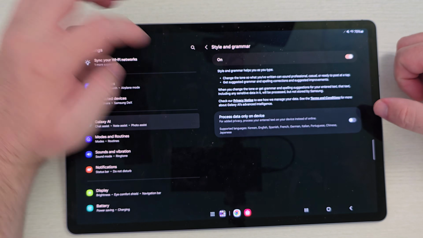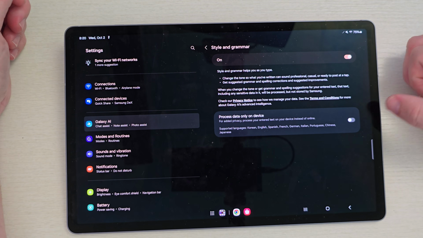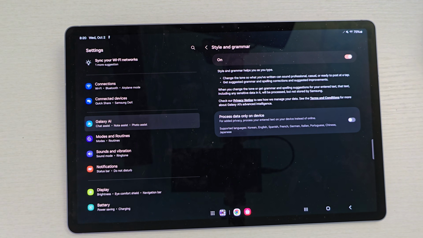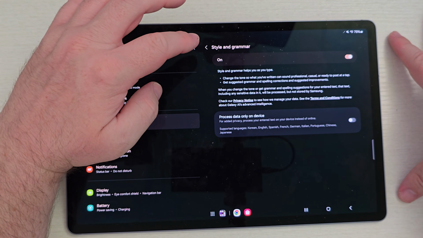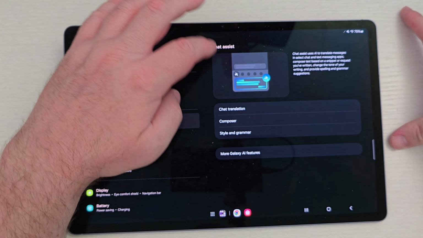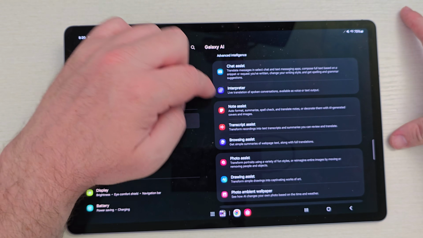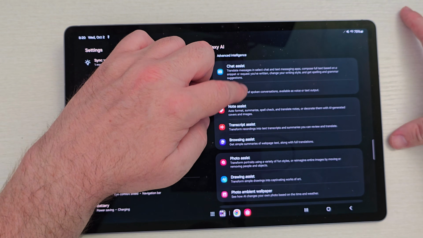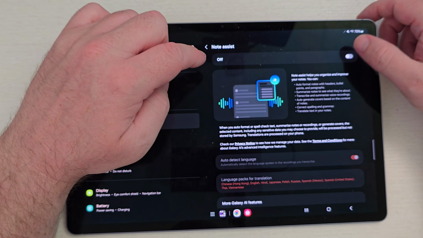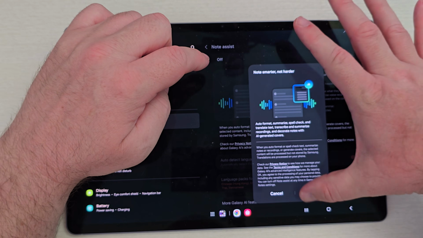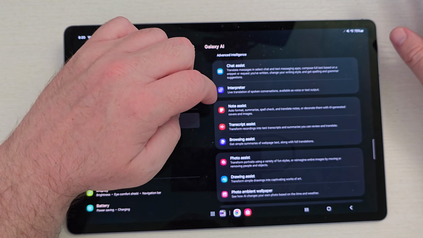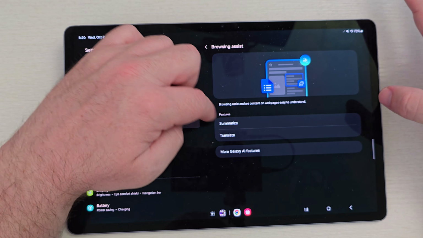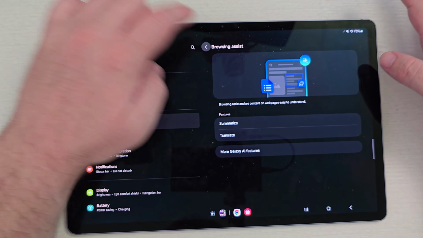Don't turn everything on because this will only process data on the device, meaning you won't get the full array of power that these AI things can do, because it's only going to use what's on the tablet and not put it to the internet. But if you want to be more private, you can do that. But yeah, just come in here, make sure this stuff is turned on so that you can get the full array of everything basically. So kind of cool to have all this stuff and just make sure you do that.